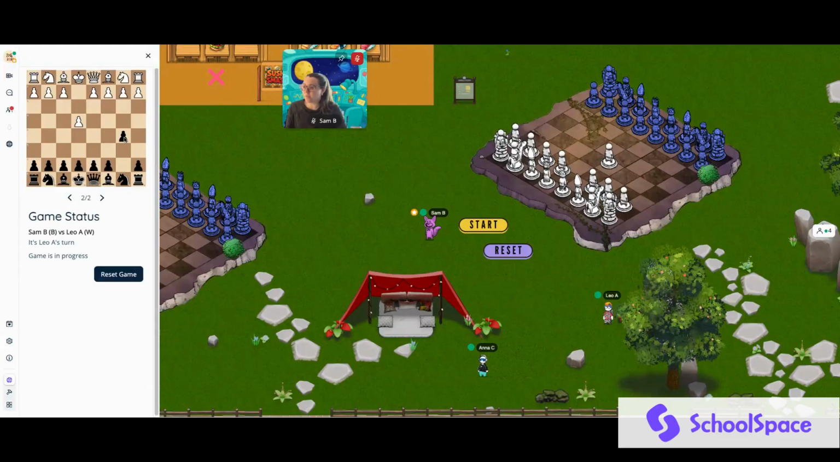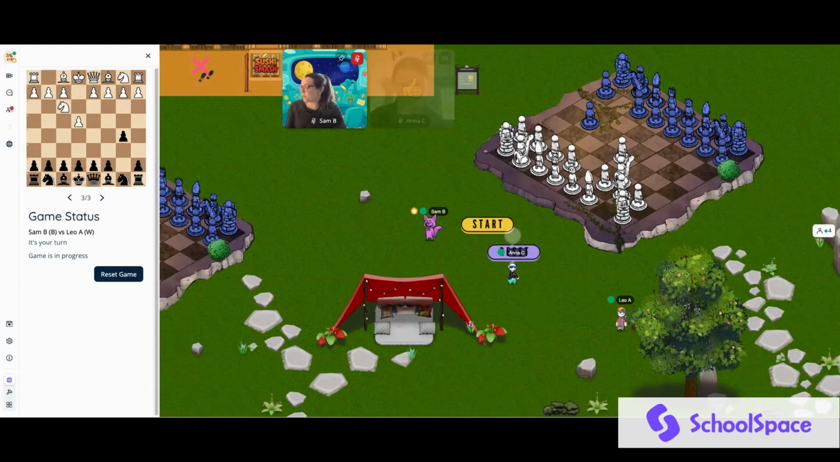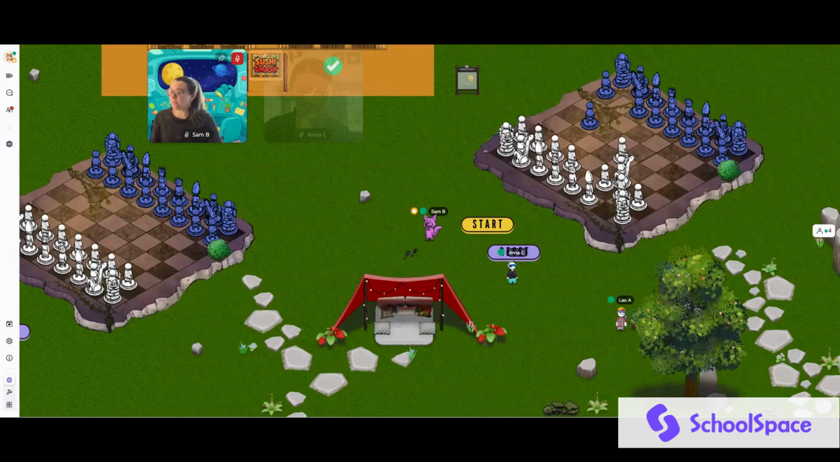In terms of safety and moderation that we have, so I'm an admin, I've got this star icon right next to my avatar, which lets all the students know that I'm an administrator in this space. If I were to leave this space, it will automatically put the world in what's called silent mode. And what silent mode does is it removes all of the chat communication, the video, and audio communication.